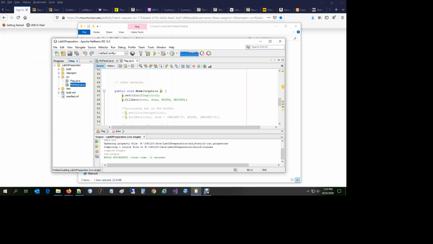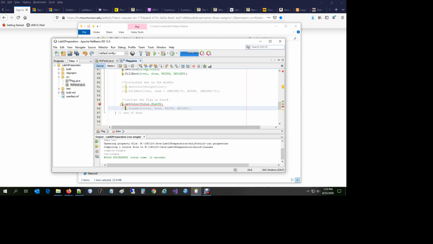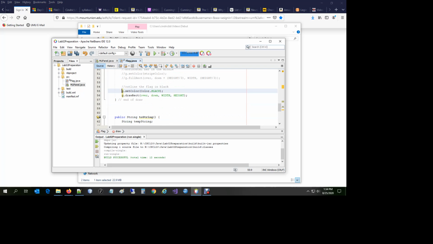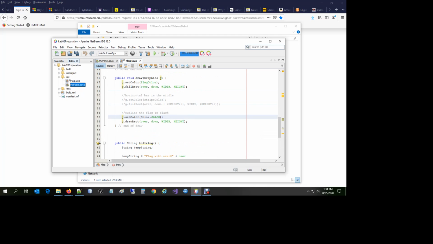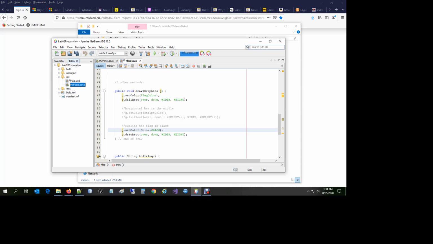Okay. Now, a related method to fill rect is draw rect. So if I uncomment these, here I have a set color to change the color to black. So I don't care what the actual flag color is. I want the outline to be black. So I can put in just the color black here, and every flag will have a black outline. And then draw rect is similar to fill rect in the values that it's expecting: how far over, how far down, and how wide and how high the rectangle will be.